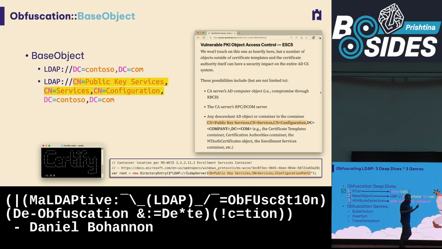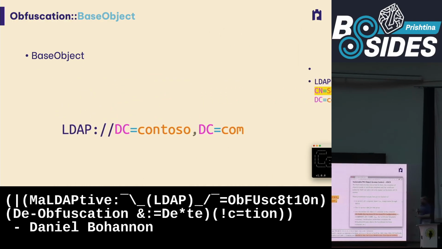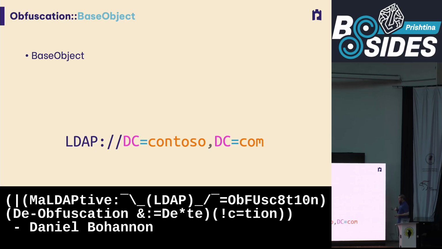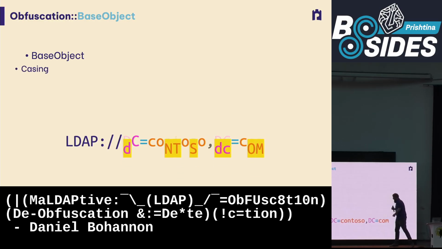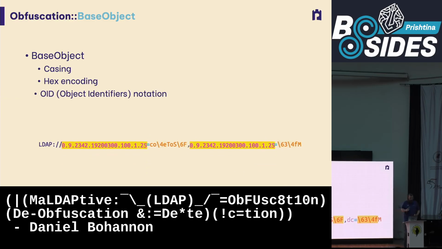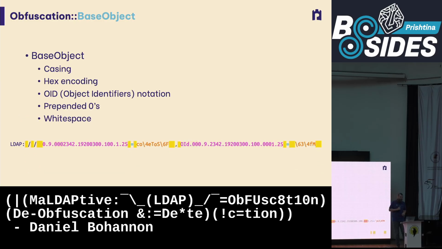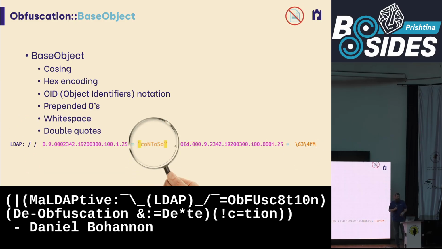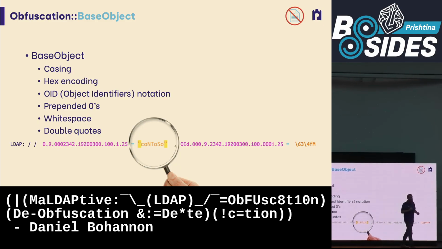We'll quickly look at which of those techniques apply to the base object and the attribute selection. We'll skip through here. So if we have a simple base object like this, these colors look familiar. This is an attribute. This is a comparison operator and a value. So for the attributes, casing doesn't matter. Same for values. We can do hex encoding. We can use the OID notation with the OID prefix, the prepended zeros. We can also add white space. And weirdly, again, undocumented, if the value doesn't contain any hex, we can encapsulate it with double quotes. Not single, only double, but it's all logged this way in client-side logs, which is really interesting.